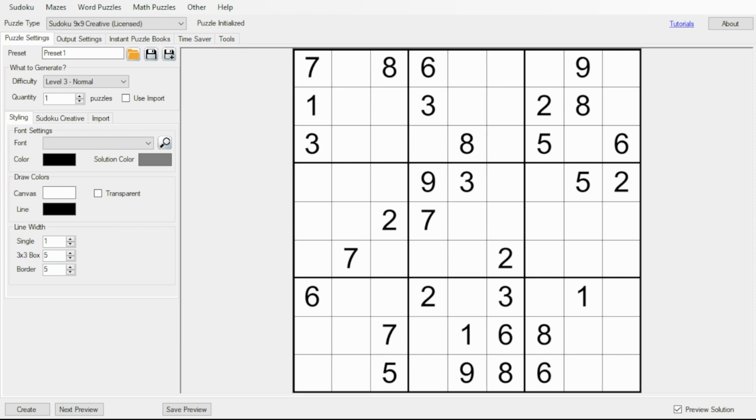Are you tired of those boring Sudoku that only have numbers? We have the solution for you. With Sudoku Creative, you can create Sudokus with images as well.